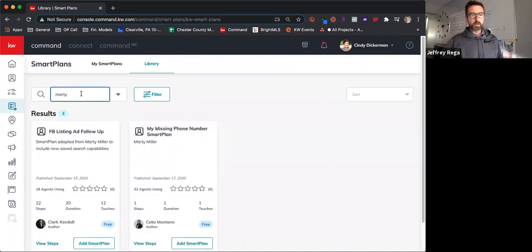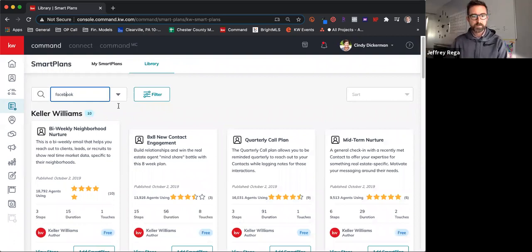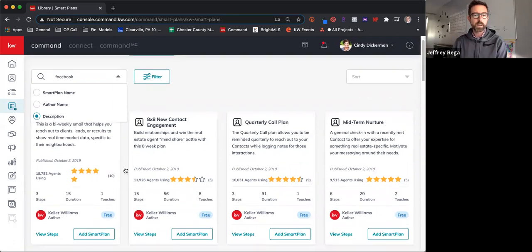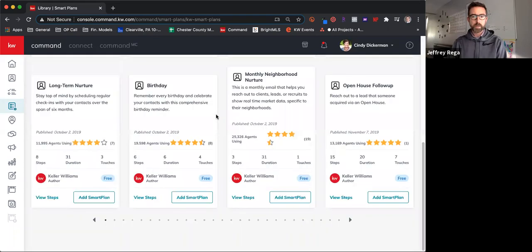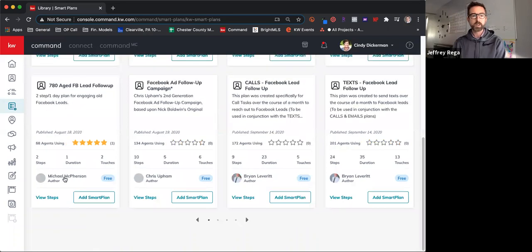Description. So say you get Facebook leads and you want to follow up with your Facebook leads and see what kind of plans there are out there that may work for you. So I thought I typed it. There we go, Facebook. Scroll down, and these are all the ones that have the word Facebook in their description. Marty Miller, so now you can see, whoops, sorry about that. Let's just get that loaded back up here. But you can see this is very easy to use. And if I keep going down just a little bit more. Here we go. Now you can start seeing ones that are Facebook plans from all these different people.